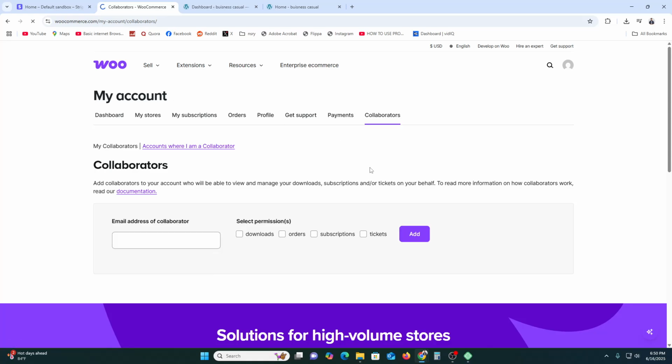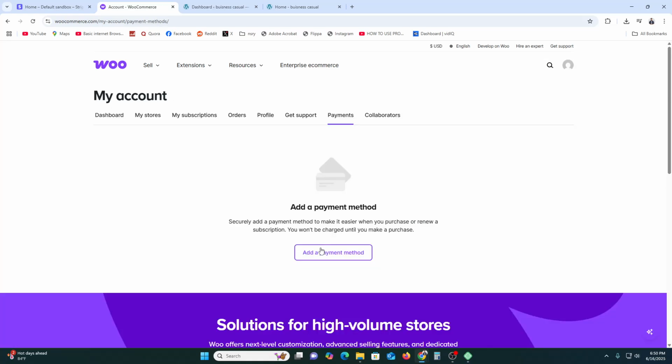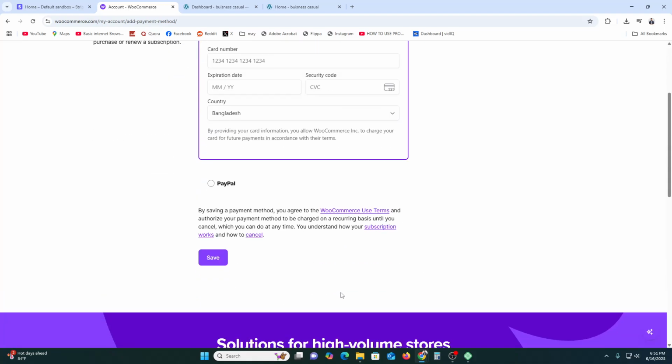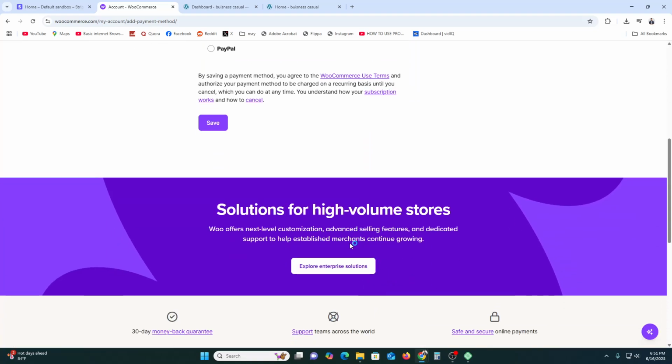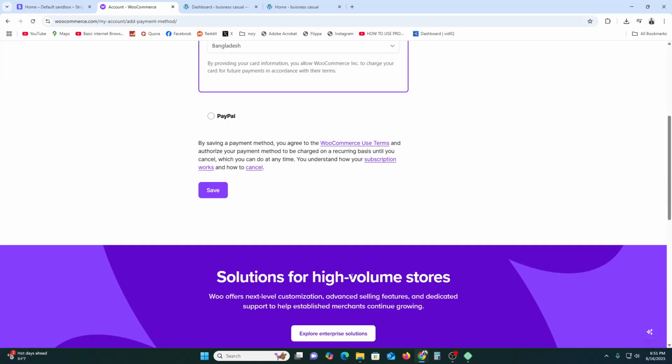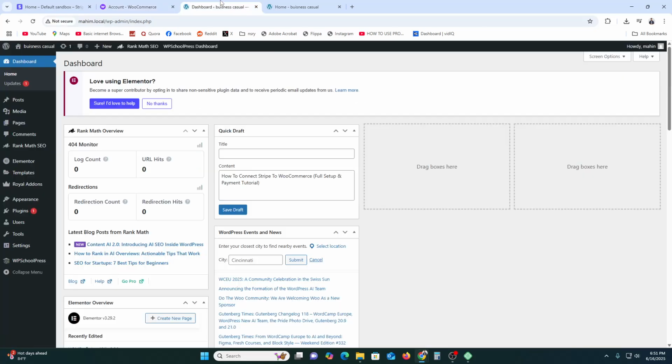Let's go to payments and click on add payment method, and let's find out. Here the options do not let us add Stripe. The solution for high-volume payments is that you need to talk to the support team to add Stripe. There is another way to add Stripe, which is through the website. Here I'm going to install a plugin called WooCommerce.